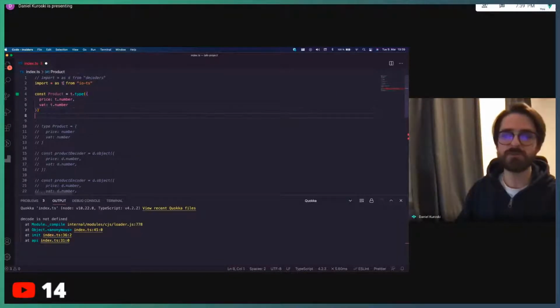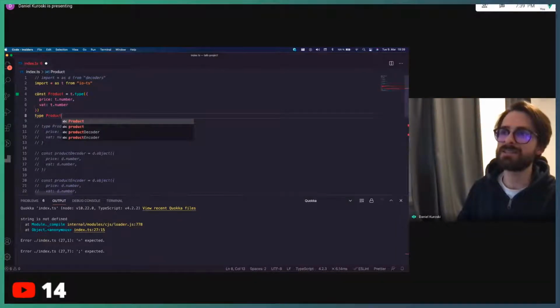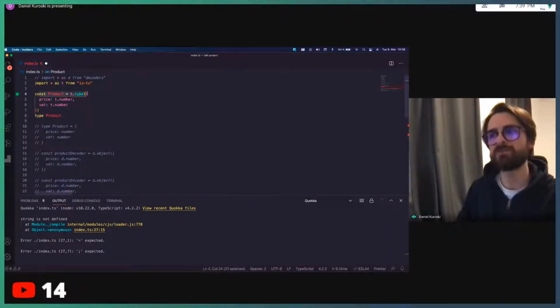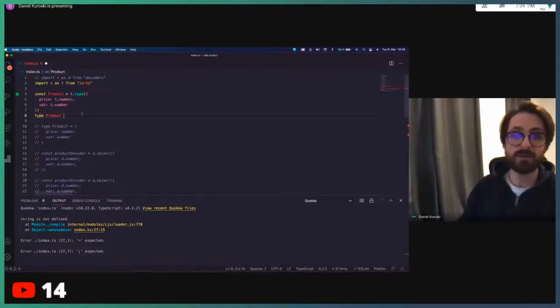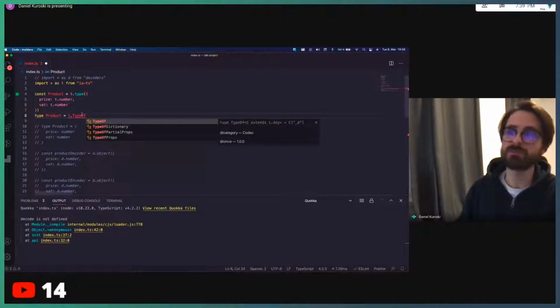And with that, we can create our type. And please notice that this is a constant that will be validated at runtime. And here is a type from TypeScript that will be evaluated at compile time. So we can say type of, and this is from the library.